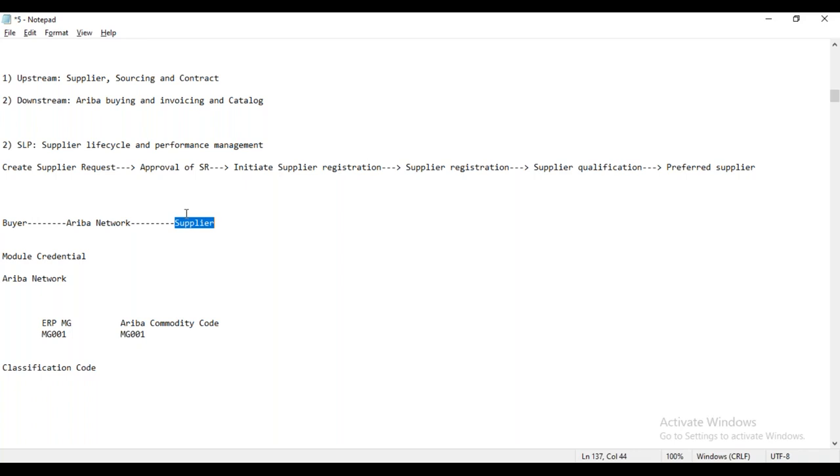The same thing is talked about in the SLP process as well. Here we can see initiate supplier registration.